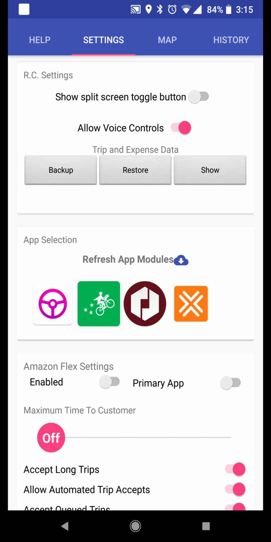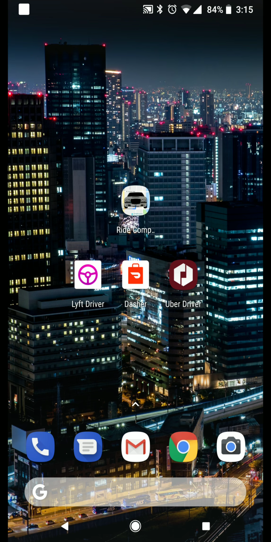Sometimes these apps will update or they may not work with Ride Companion as it is pre-configured. So to fix that, you need to do 2 things. Grab the screen data from the app and configure it in Ride Companion Builder.